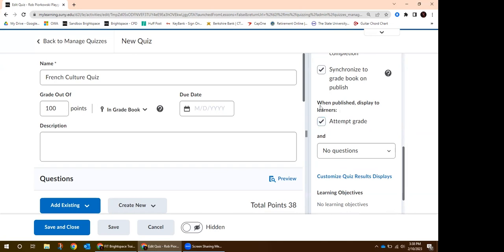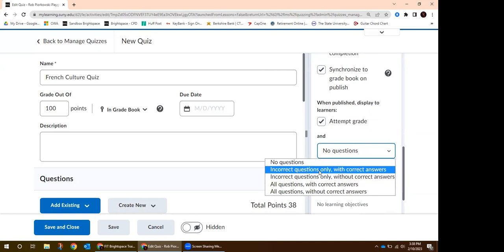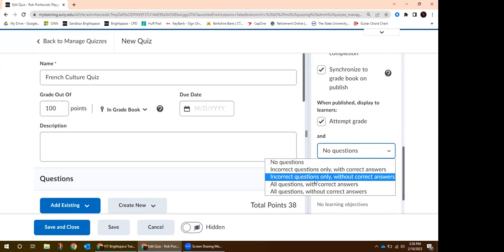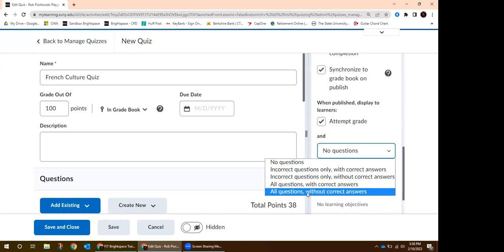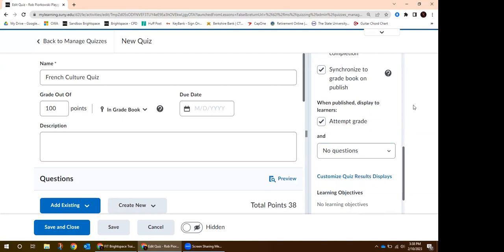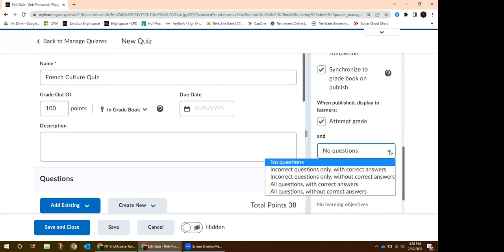I would say, when published, display to learners the attempt grade. Since I chose multiple attempts, I want them to see the attempt grade for each one, and then no questions, or I have these: incorrect answers, questions only; incorrect questions only; all questions with correct answers; all questions without correct answers. So when they do see the results of their quiz and they click in, what do I want them to see? So fairly useful.